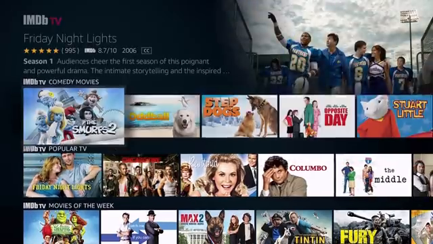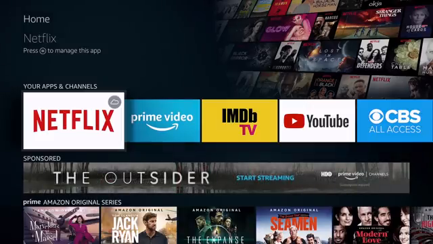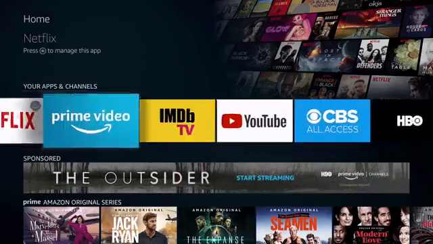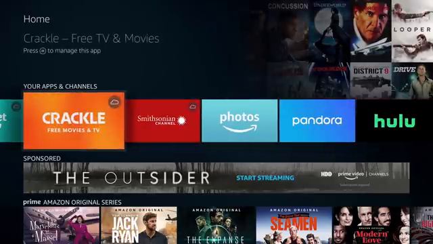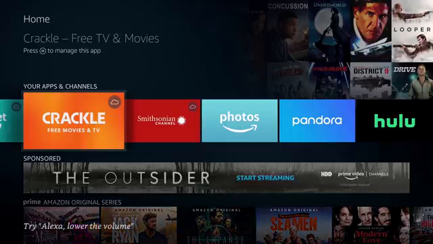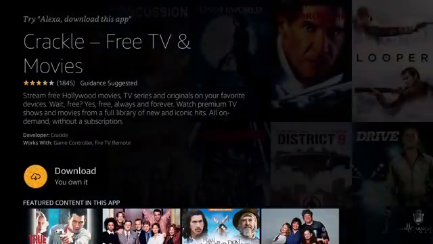Alrighty, so we're going to move on to our next streaming app. All you have to do is press the back button on your remote, and we're going to scroll down the list here. Another option that I've covered in a video is Crackle. All you have to do is go ahead and click on Crackle. It tells you right on the app it offers free movies and TV.